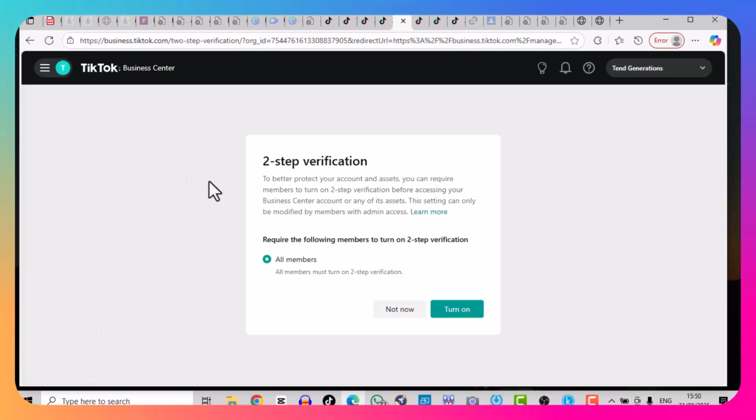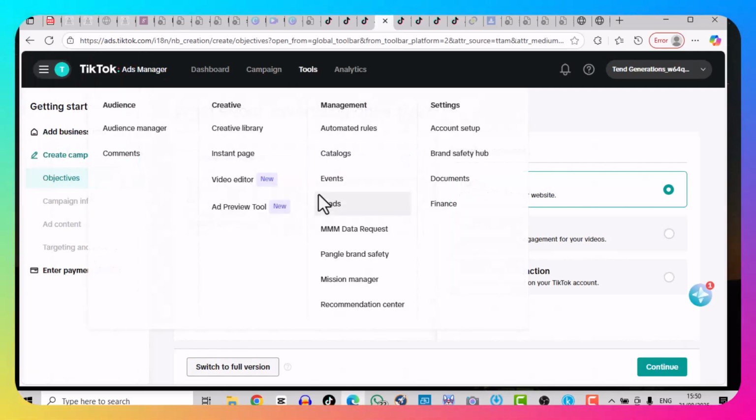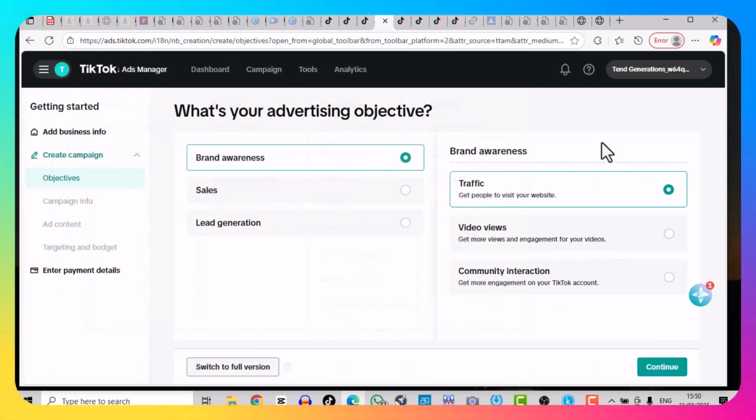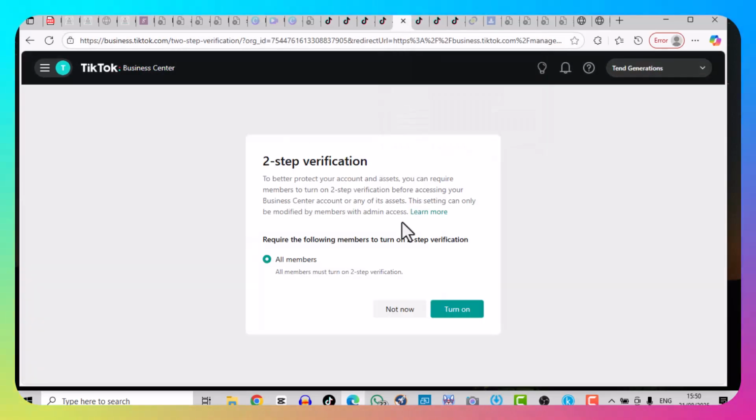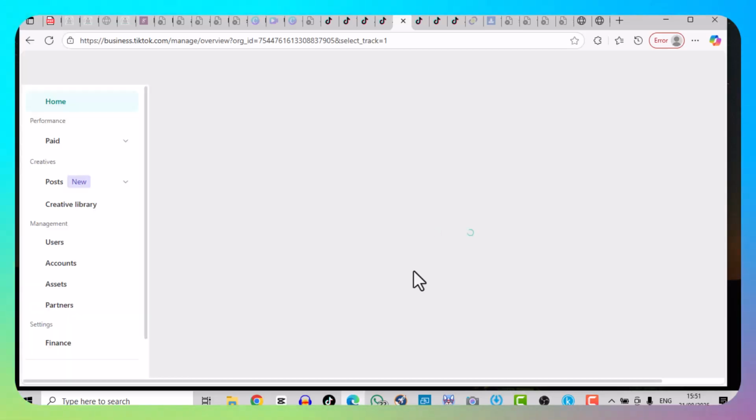Okay, so the next thing, I hope you noticed what I did. After we created the business center, I returned to this place again, right? And clicked on business center again, and it brought up what we just finished. I clicked on it and it landed us here saying two-step verification. So we're going to go ahead and verify. So for all members, let me turn it on. Okay, it says two-step verification turned on, so it's loading. Let's see what comes up. This helps you to further secure your account. Very, very important.